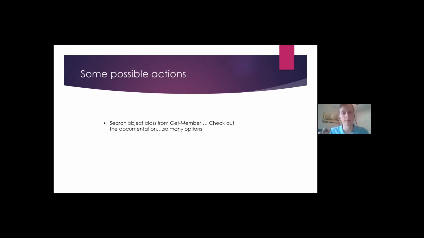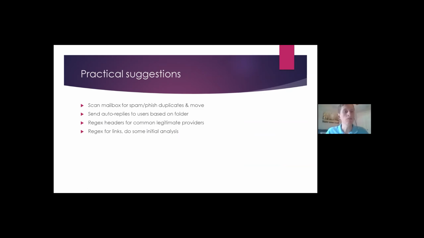Again, I've already talked about this. If you use Get-Member, you can see what you're playing with and all the different options on how you can affect it. Up next, here are some suggestions, some things we're using it for. You can do whatever you can dream of, if it's possible in PowerShell, of course.